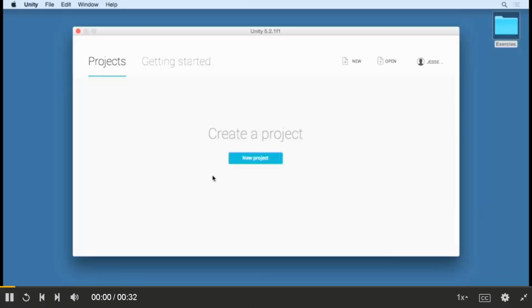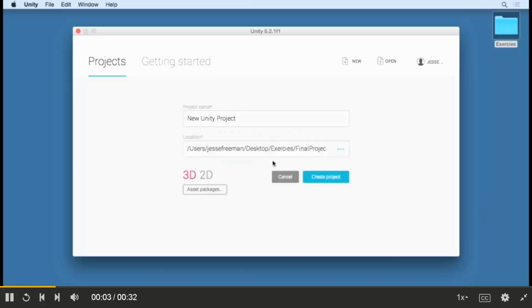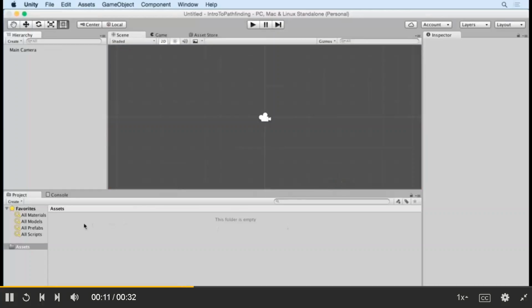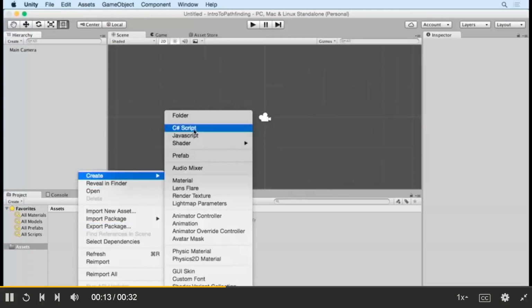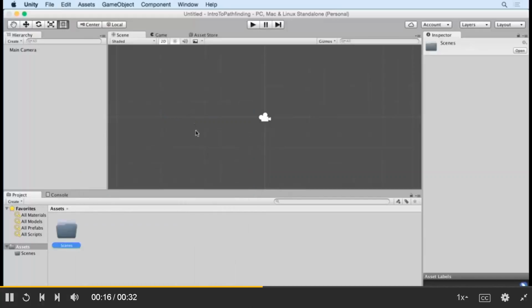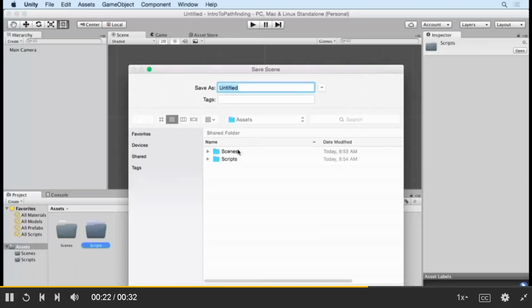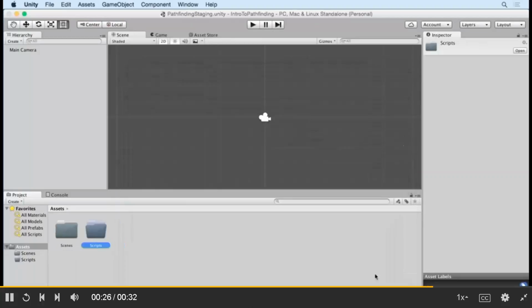To get started, let's create a new project in Unity. We're going to call this project Intro to Pathfinding. We're also going to set it to 2D and create the project. Once it's created, let's make a few folders. We'll need a new folder to hold our scenes and another to hold our scripts. Finally, let's save our current scene into our scenes folder, and we'll call it Pathfinding Staging. In the next set of videos, we'll look at the node class and start building out the foundation for our pathfinding logic.